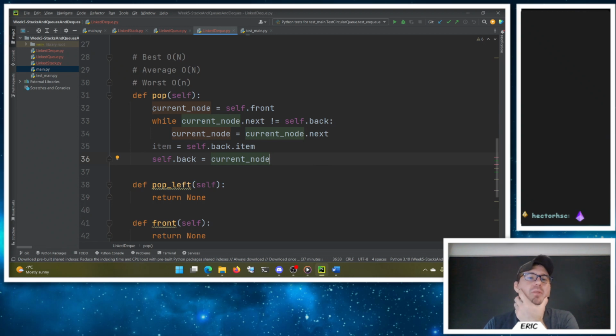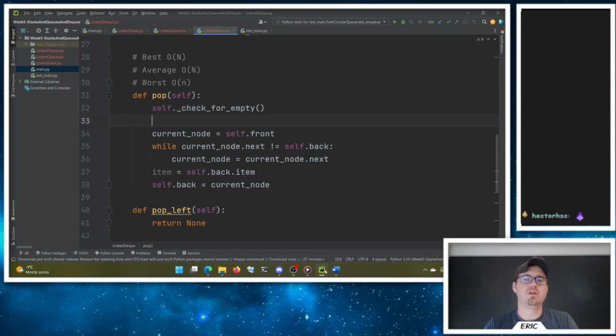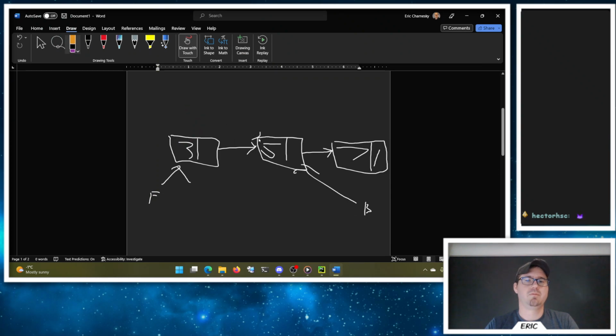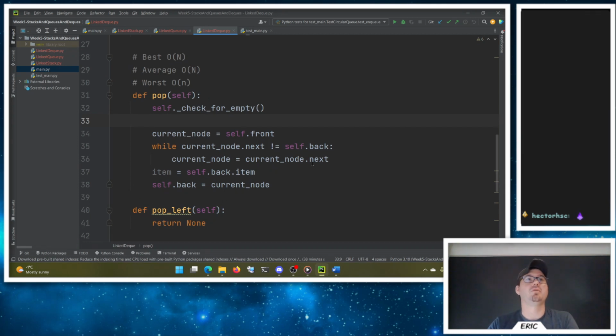Now, we do have a little bit of trouble here, though. We should actually check for empty first, right? So check for empty. But what happens if we only have one node? What happens if we're in some sort of structure, oops, I erased a little too much here, if we just had 3, and that was the back? Does the current node start as front? Does current node's next equal the back? No, because it's none. Well, that's bad. Our program's not going to work, because we're going to try to go to the next one, and it's none, and then we're going to try to look at none's next, and it's going to crash on us.